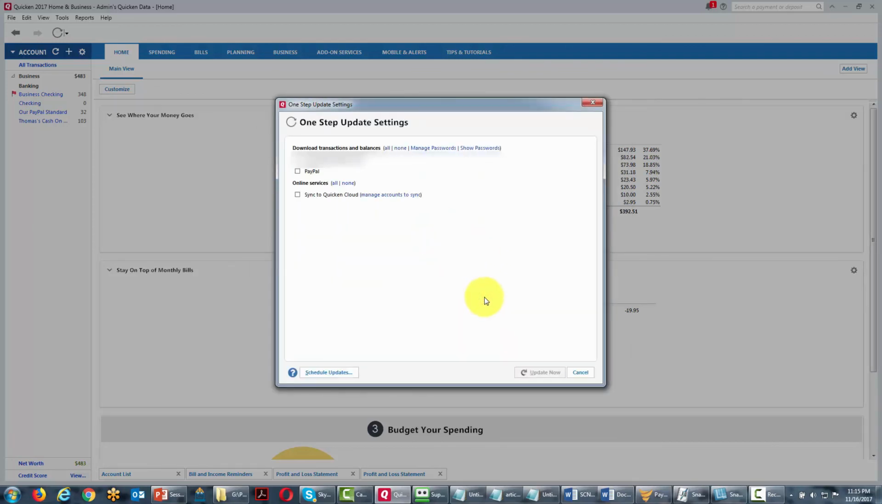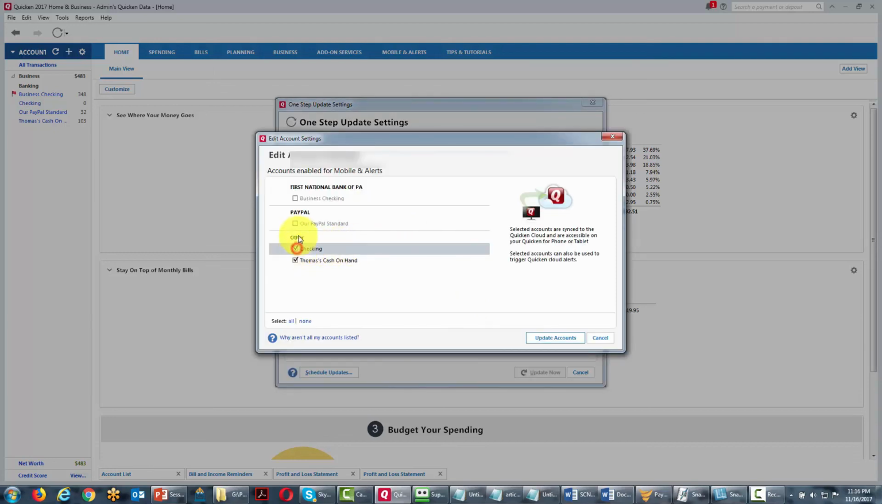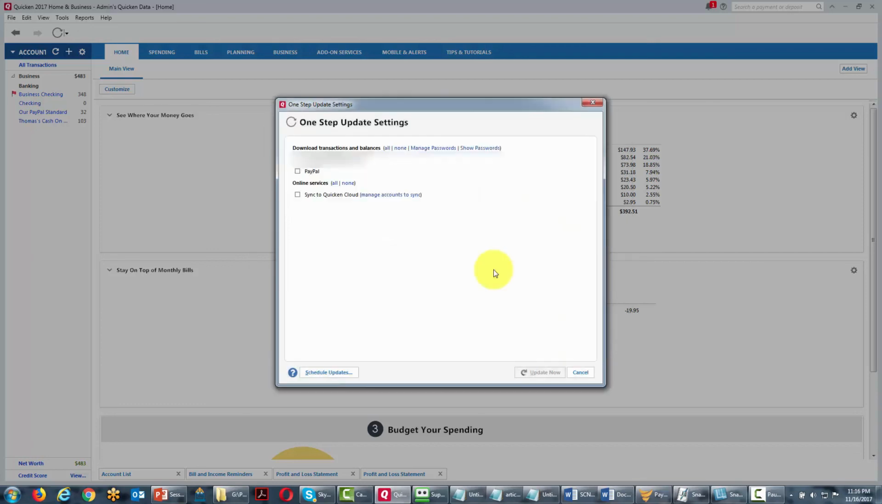Now you could decide that you want to sync those accounts again to the cloud so that you can use your mobile device. What you would do is click Manage Accounts to Sync, and then recheck the boxes for the accounts that you want synced again with your mobile device. You'd click Update Accounts. What this means now is that these accounts can be synced, but they will not be part of the one-step updates. If you'd like them all to be part of the one-step update, where you click one button and Quicken syncs to the cloud, you can click this button. Once you do that, you can then say Update Now.